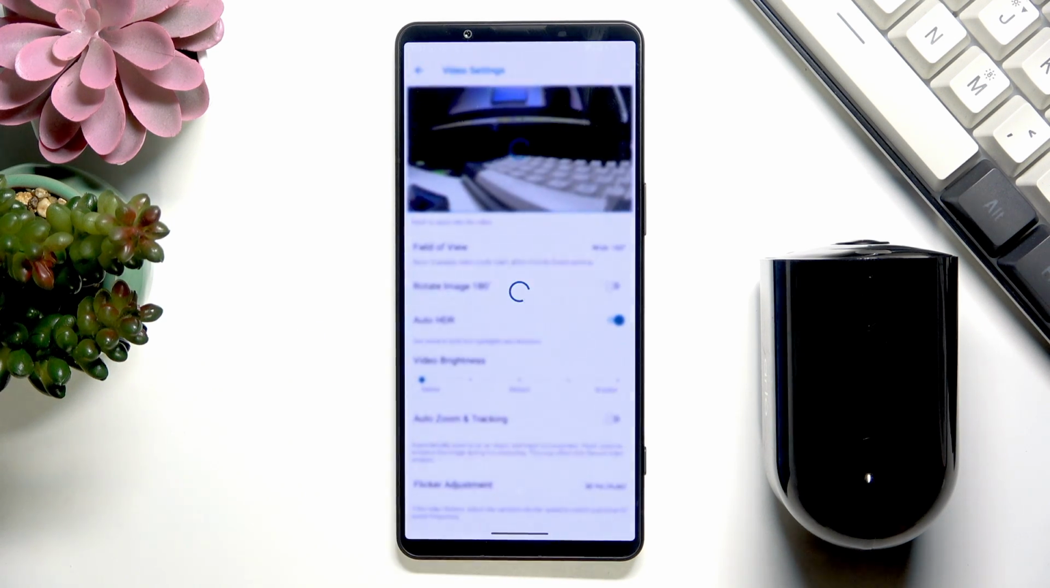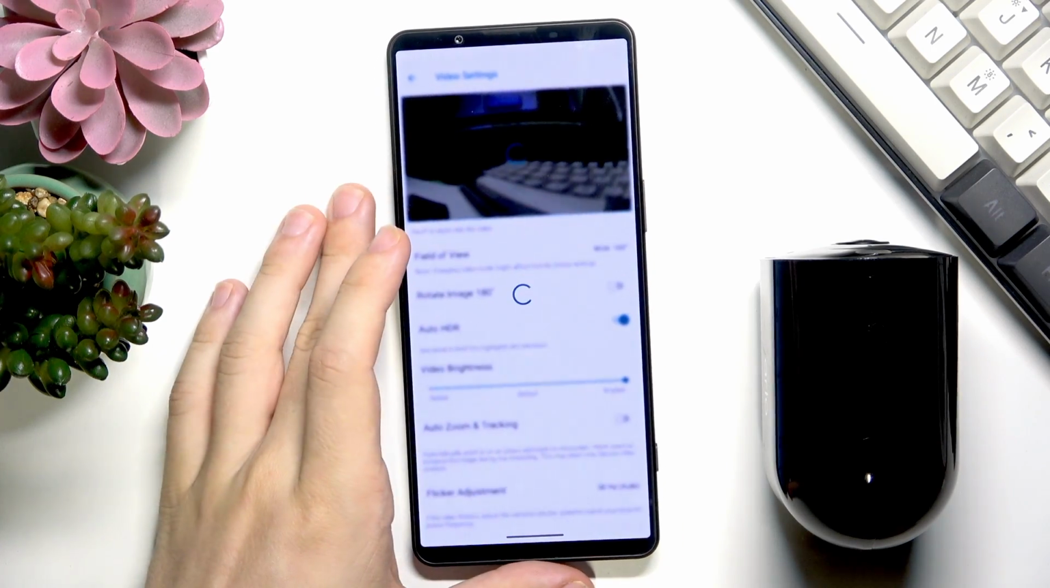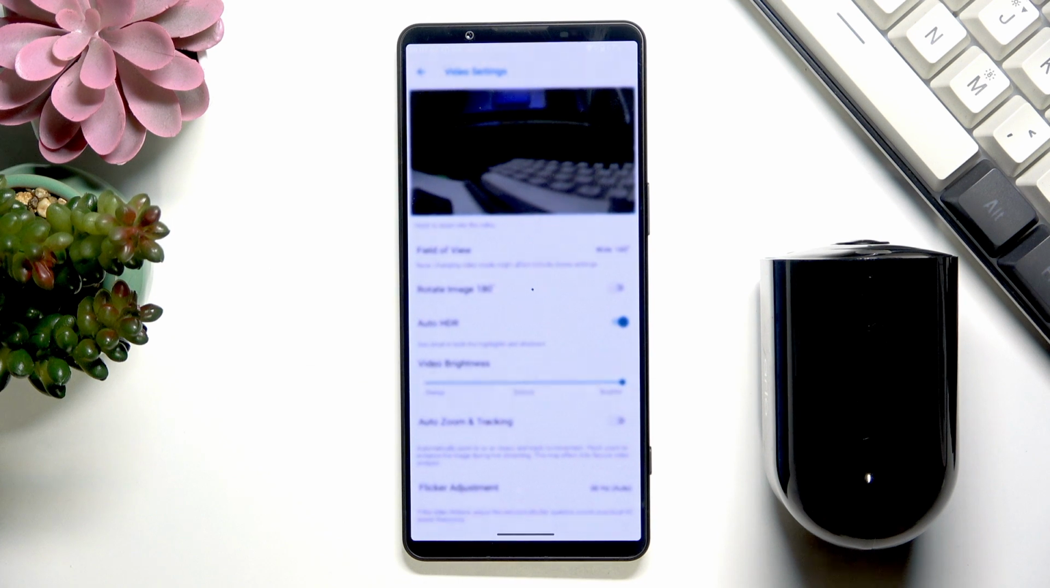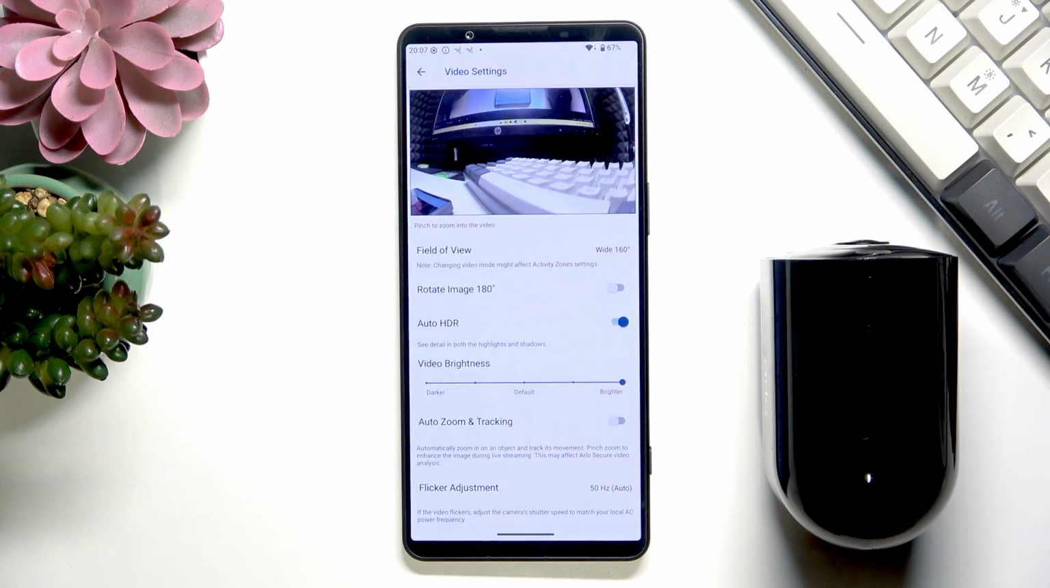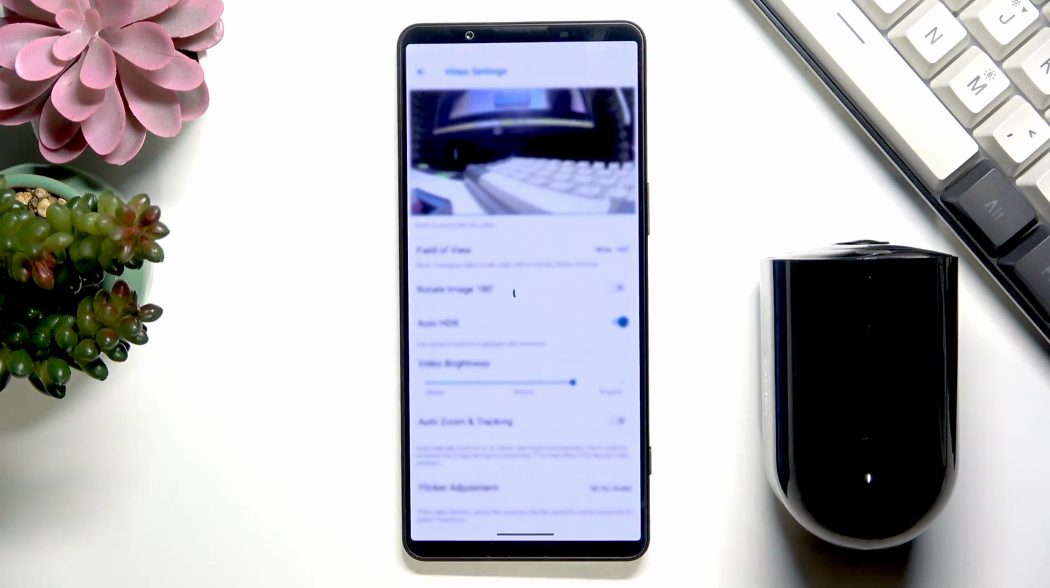If I change it to even darker, then now it's pretty dark. And if I set it to the brightest option, then it's pretty bright. I think I like it between the default and the brighter option.